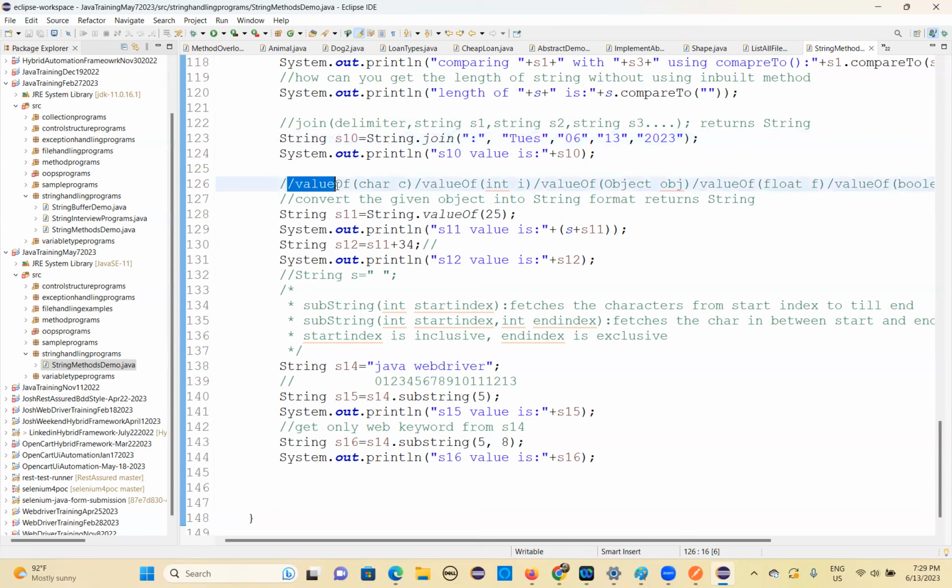So next, the last one. These two are the static methods. Remaining all are non-static methods. And so valueOf char c, valueOf int i, valueOf Object obj, valueOf float f, valueOf boolean. So what kind of OOPS concept is this? Can you tell me? This method is in the String class, but the method name is the same, and the parameters are different. So what kind of OOPS concept is this?